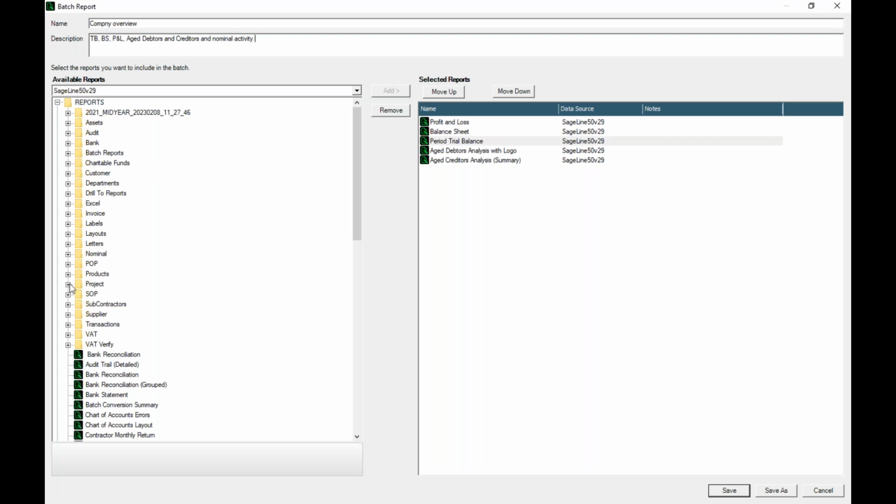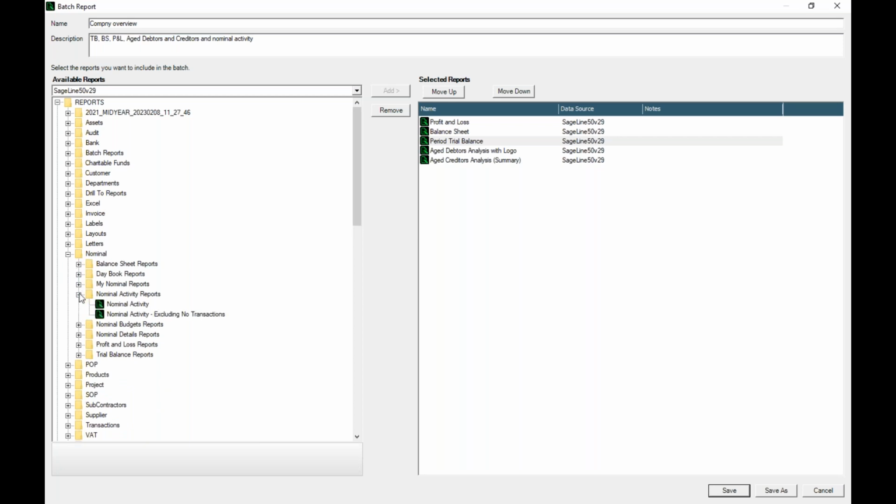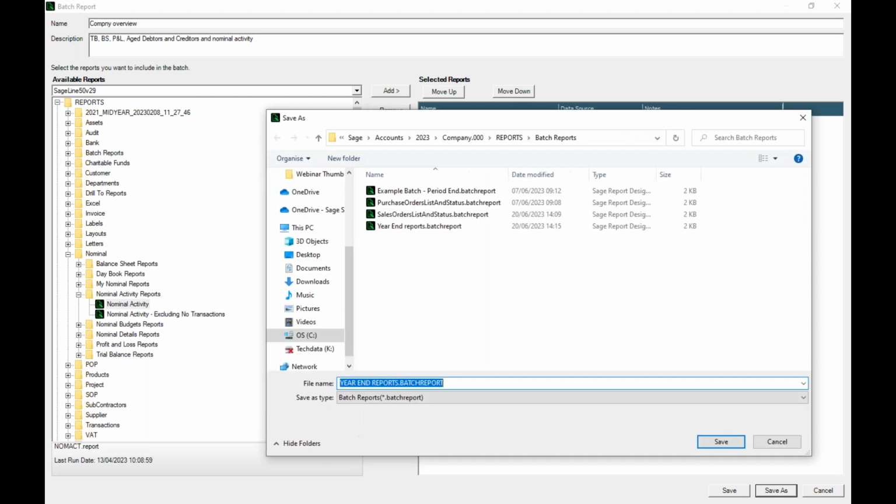So then I'm going to come into nominal. I just want to add in my nominal activity. So we're going to come into my nominal activity reports. And I'm just going to add this one to the list as well. Now, instead of pressing save, there's an option for save as down the right-hand side here. So we click save as. It's now going to ask us to give a new file name. So I'm just going to put company overview.